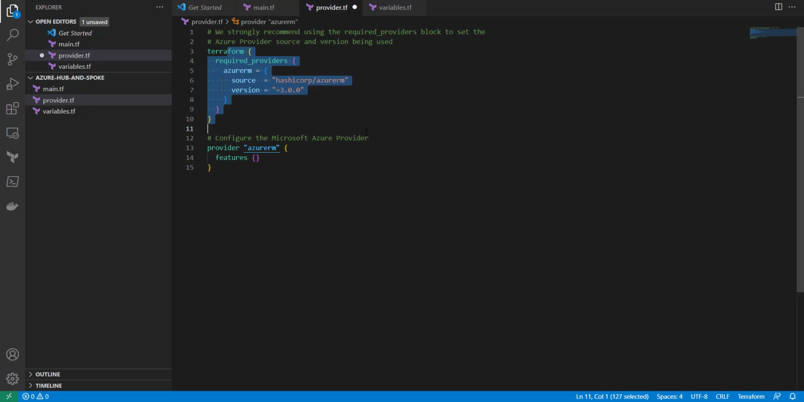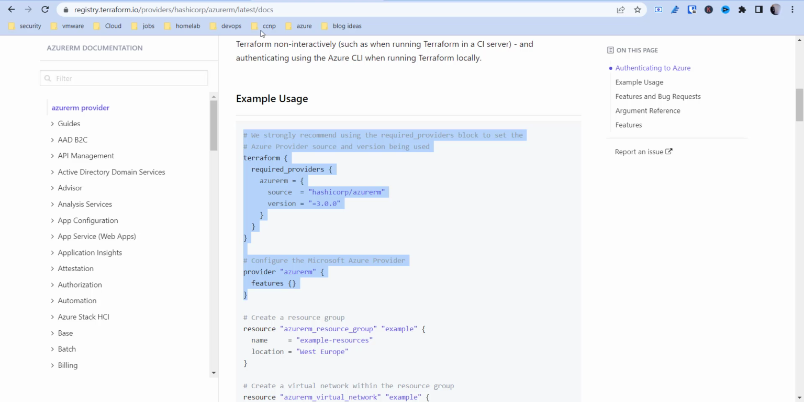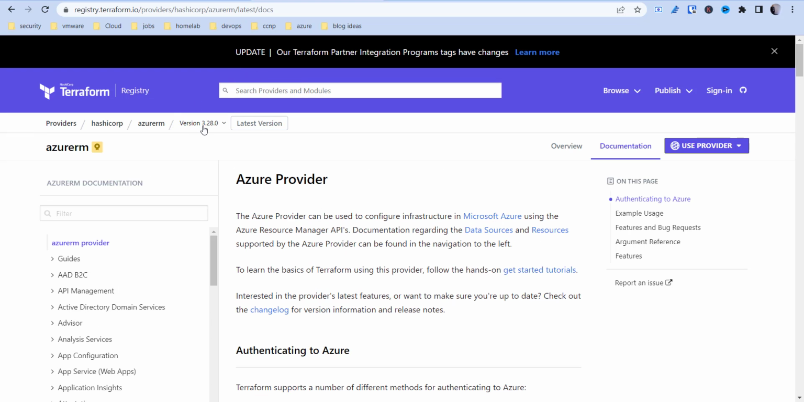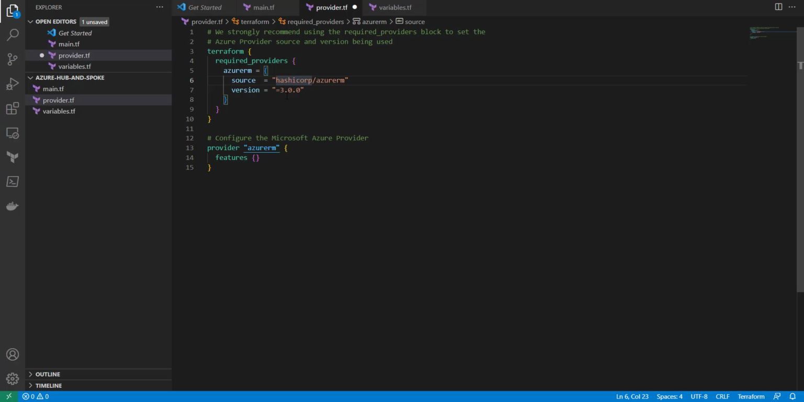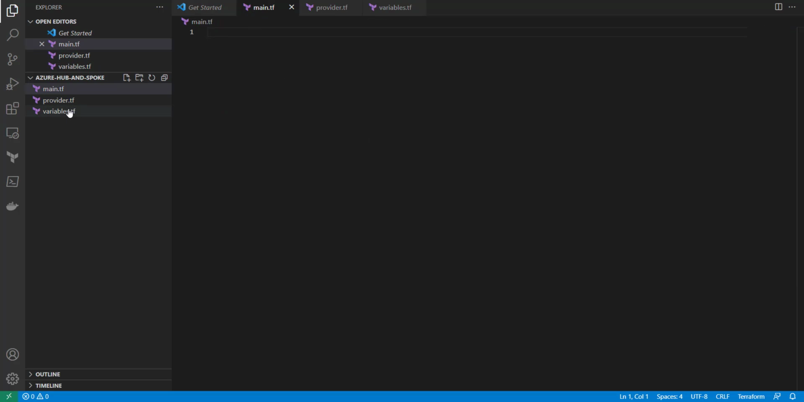And then this one is basically just a block to provide the required providers block that's needed if someone else was, say, using your code. And then the version here. So we'll go with the latest version, which we can find up here, version 3.28. And save that.